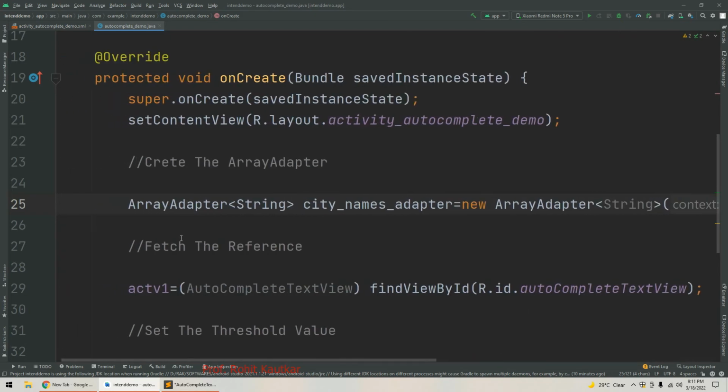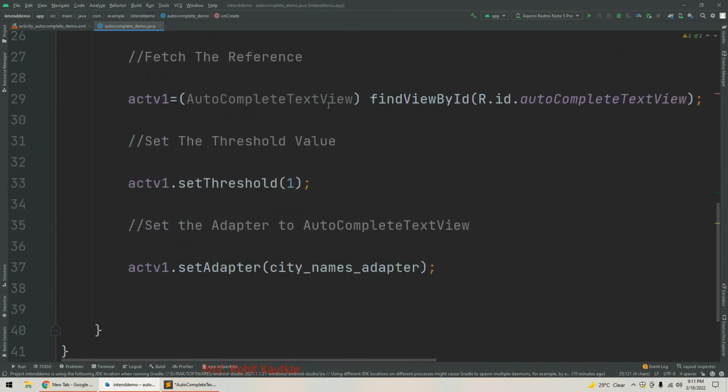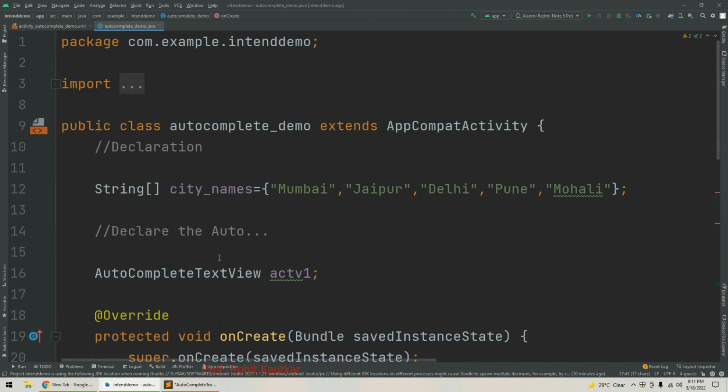And next we have fetched the reference for our autocomplete text view from the XML file using find view by ID, and next we have set the threshold here. This value will tell when suggestion should start appearing. So as soon as the first character is typed by the user, it will start showing the list of items, that is suggestions. And at last we are setting the adapter to the autocomplete text view using the set adapter method. This method requires the name of the array adapter. Okay, this is how we have done the code in the Java file.